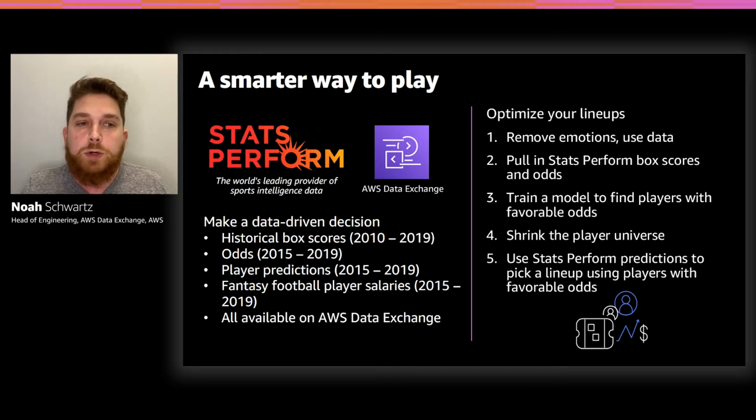With this information, we're going to train models to tell us if a given player at a given position has a chance to score a lot of points based on the odds for their game, because points are what we need to generate the best lineups.